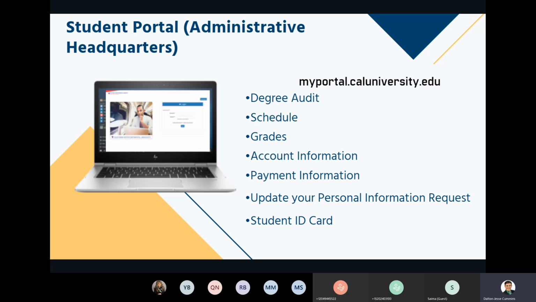So really quickly to touch upon them, there's two main zones you're going to be spending most of your time in here at CIU. A little bit of your time is going to be spent in the student portal, and then the rest of your time is going to be spent inside the Learn Center. So I want to explain the differences between those two.